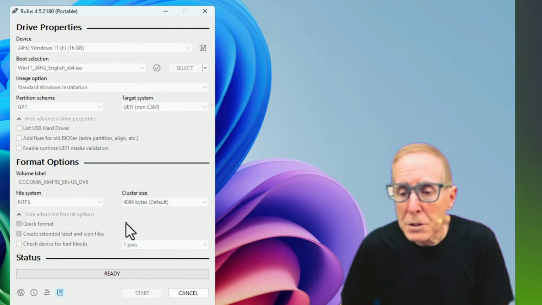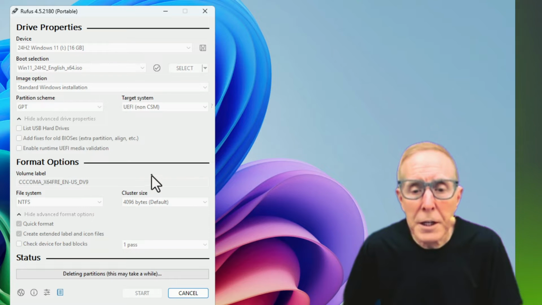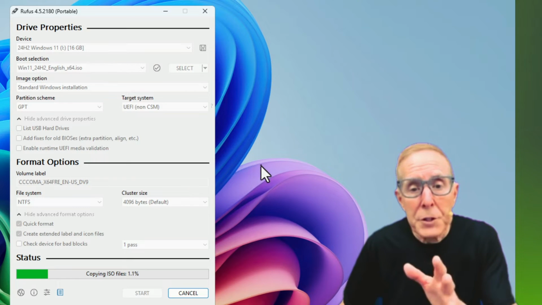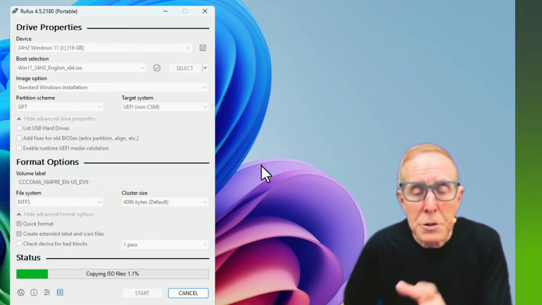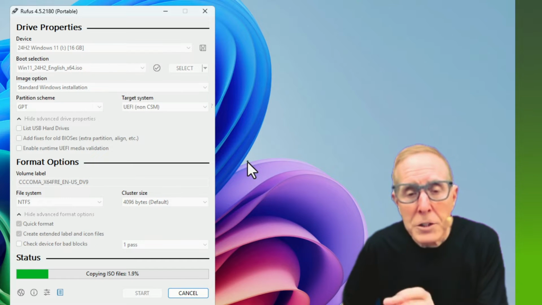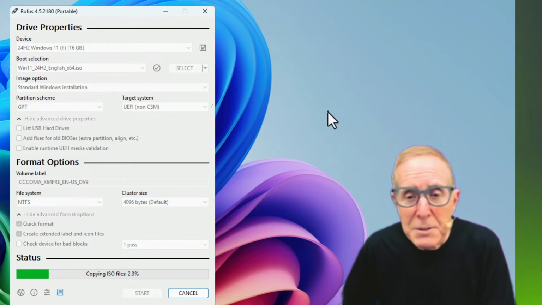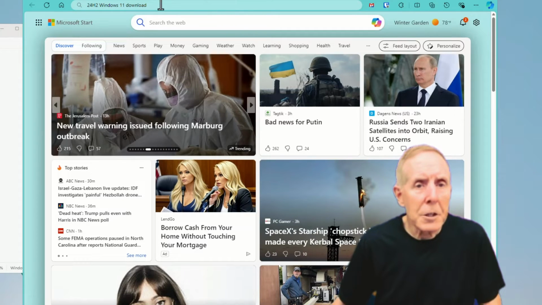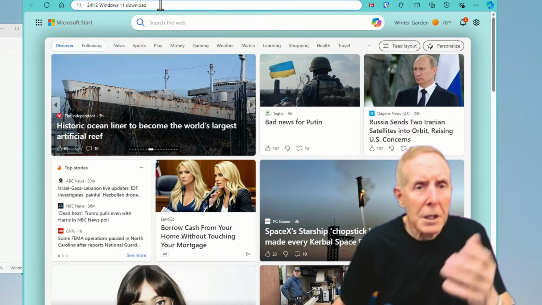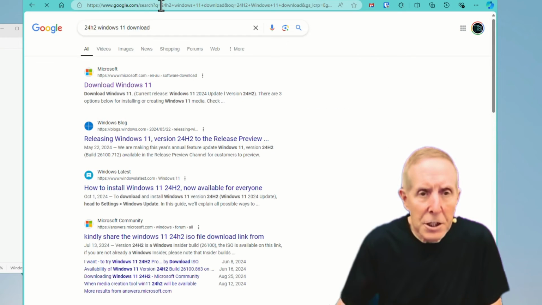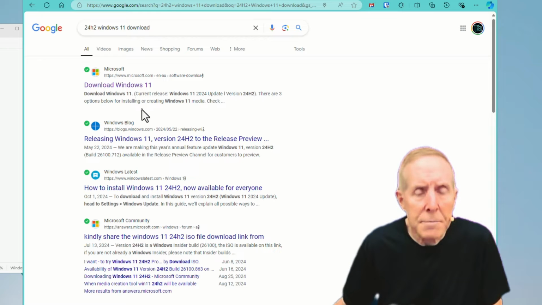So I'm going to give it a minute. It will say OK. And so you can see it's starting to delete the partitions. We're going to let this run and we'll come back. It will use some video magic to spare you the horror of watching this take place, because it takes a long time. Keep in mind, you can simply go to any browser and just type in 24H2 Windows 11 download, and it should take you to the download site.